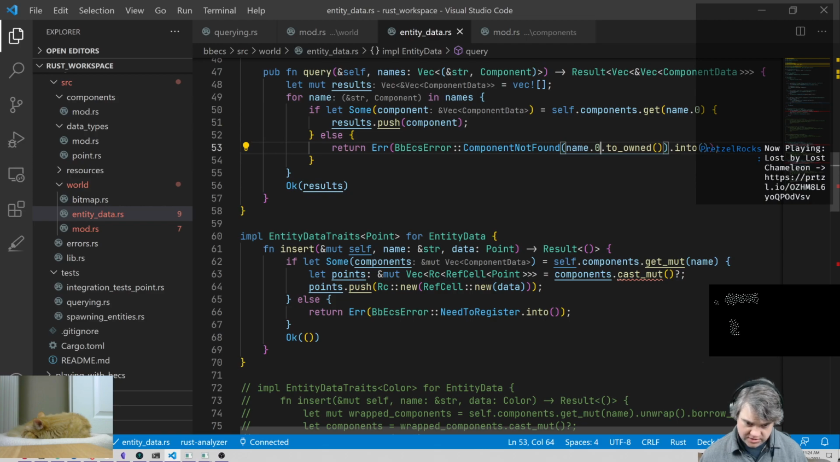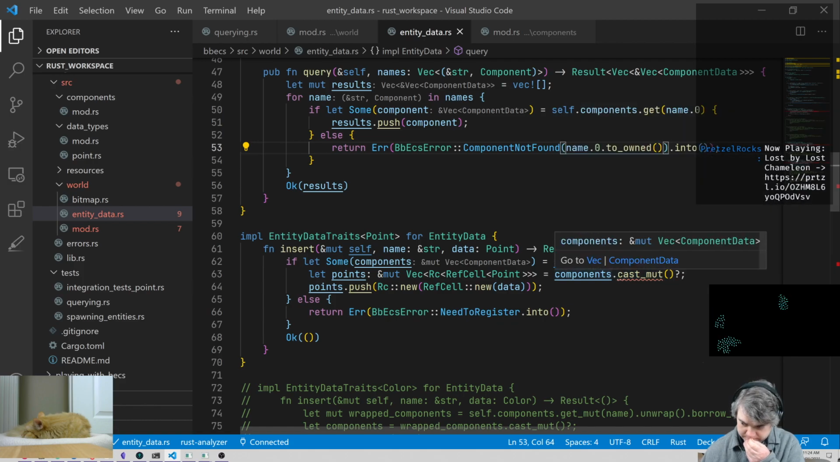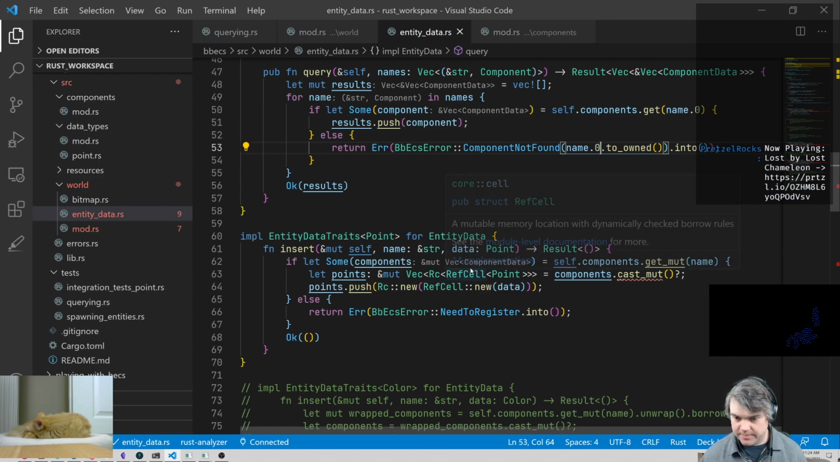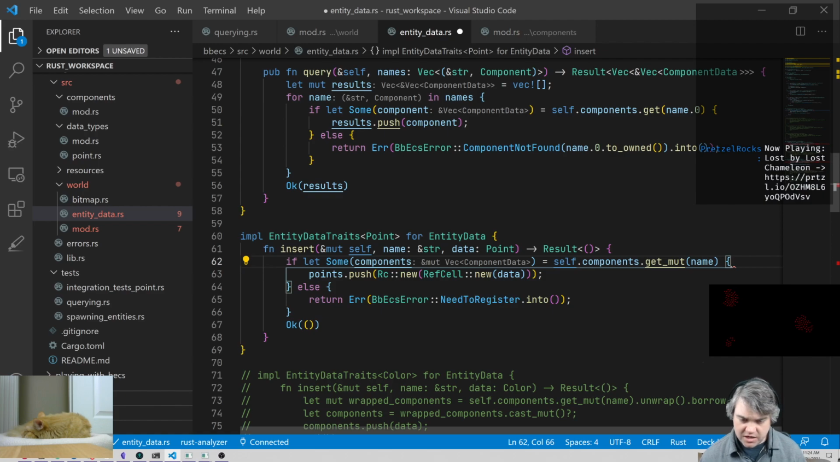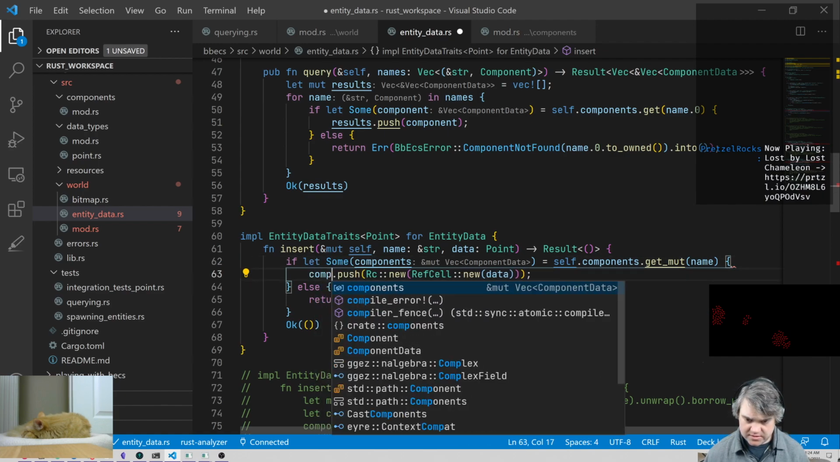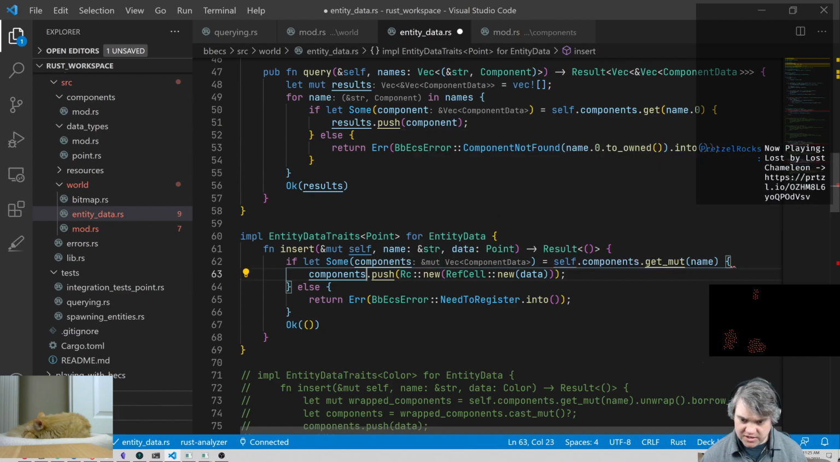we're in entity data now. This is insert. Okay, so we get mute from the name. That gets us a mutable. Okay, and then I don't need to cast at all. I just need to components dot push and rc new ref cell new data. Okay, there we go.